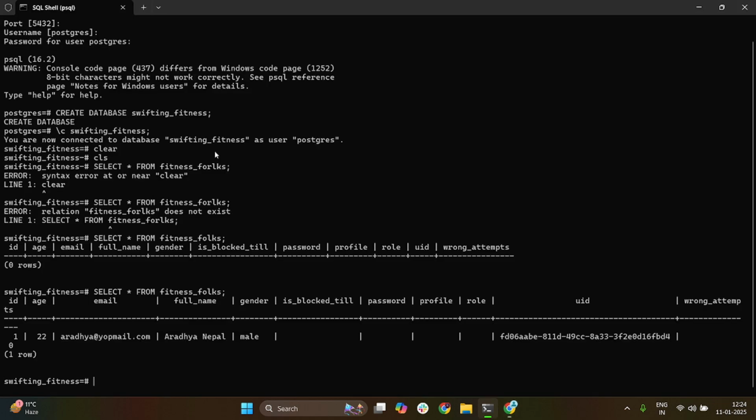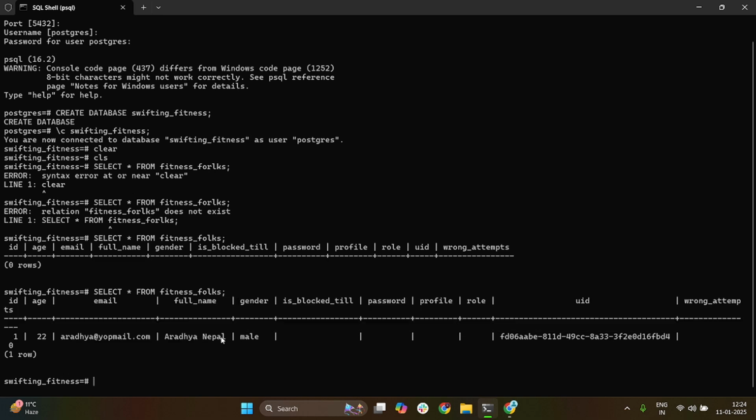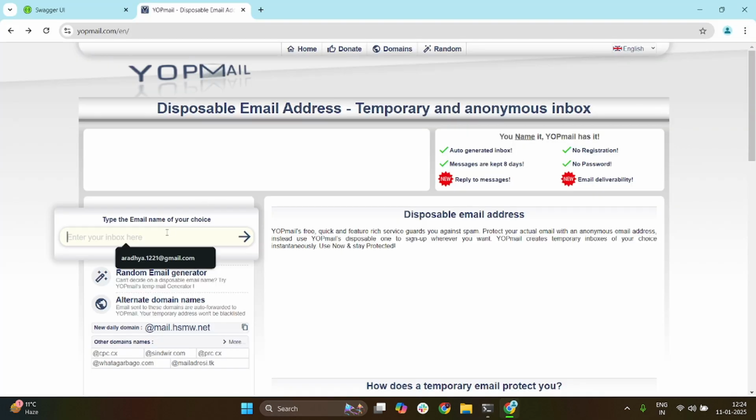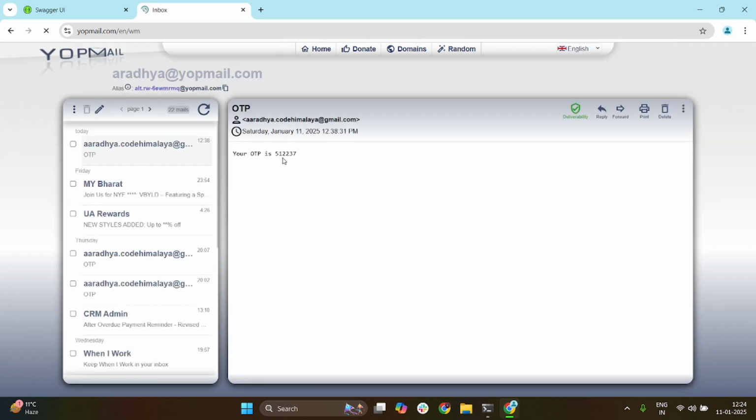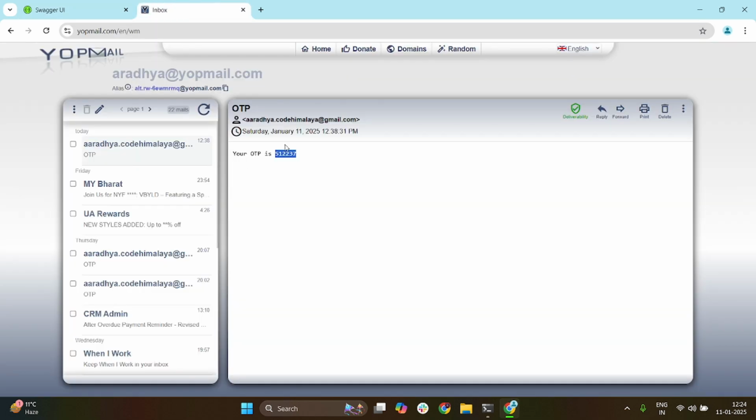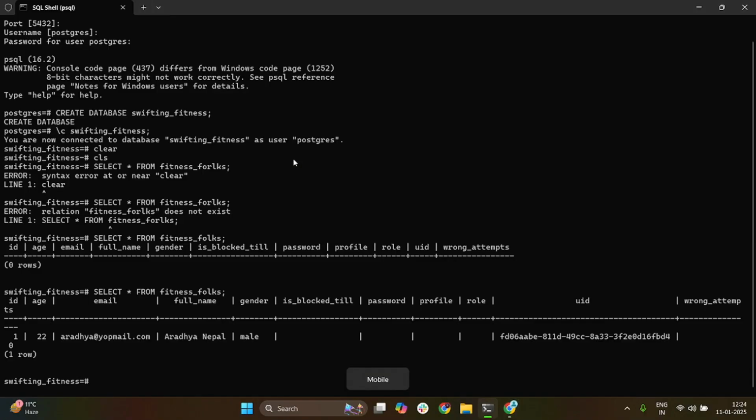I am also not supposed to share my actual age. I can share my gender, but I should have inserted some other name. Whenever you're doing testing, don't upload your actual credentials. So that's why we use Yopmail for testing mail, and I created one there, and I got this OTP 55122237. Okay, let's see inside the database.